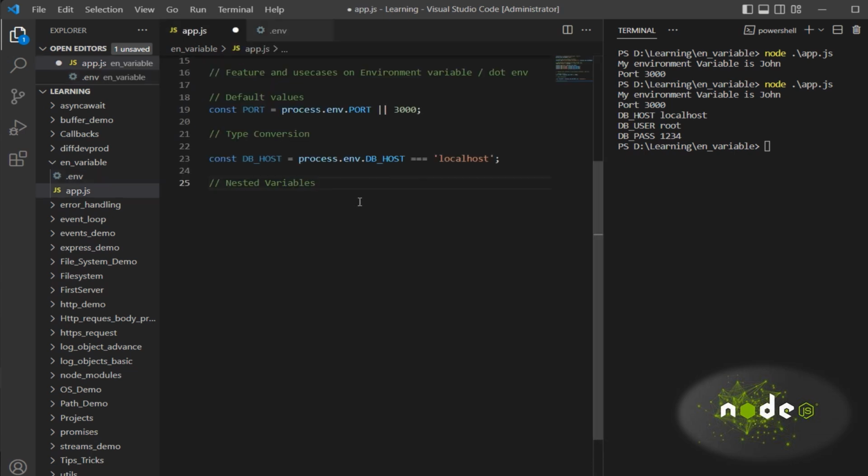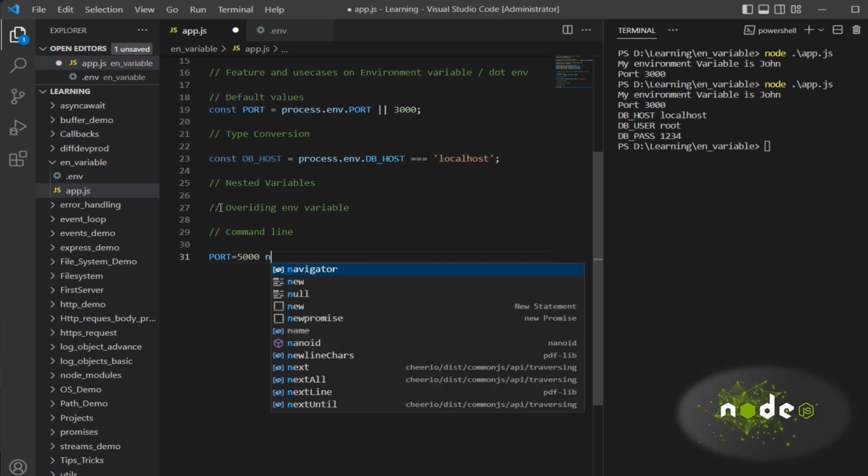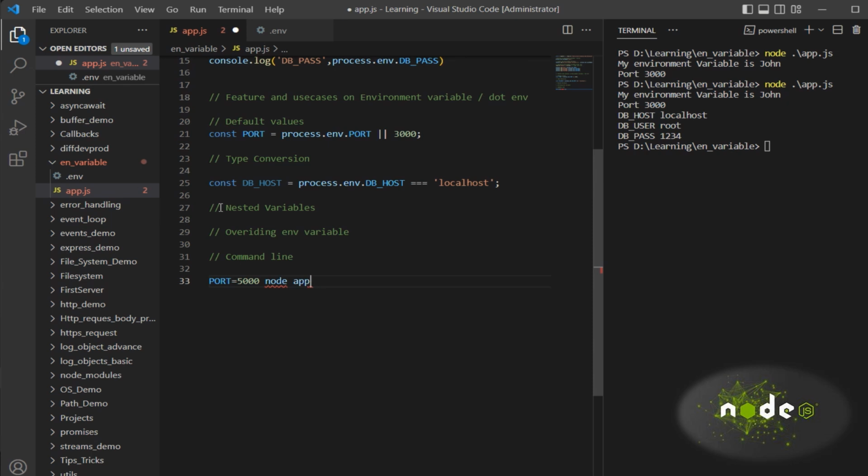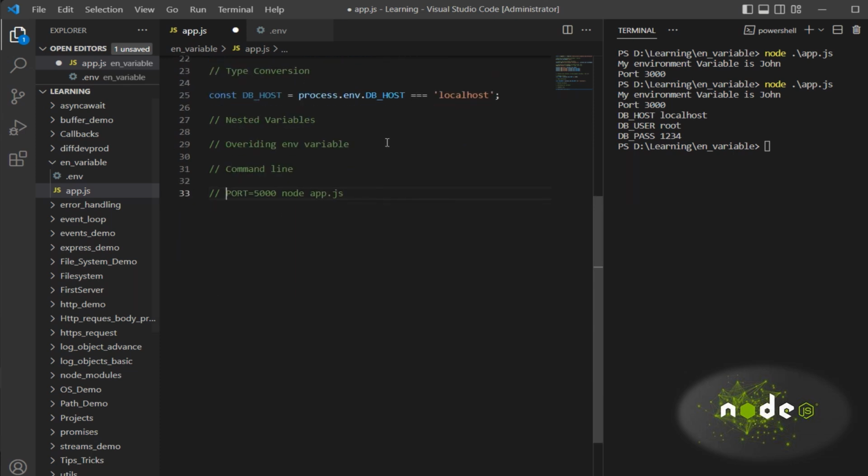Okay, so the next one is overriding environment variables. You can override variables with command line options. What you have to do is, in the command line, you can type PORT equal to 5000, then node app.js. So this is how you override the variables.